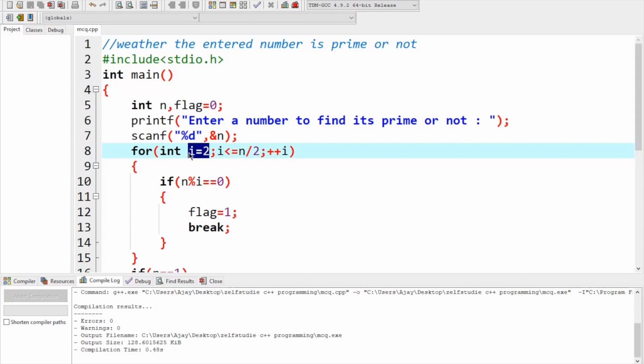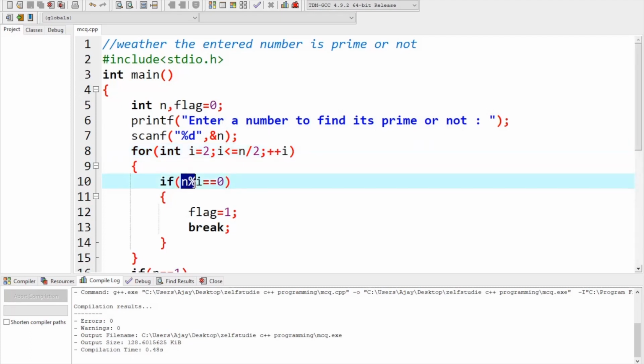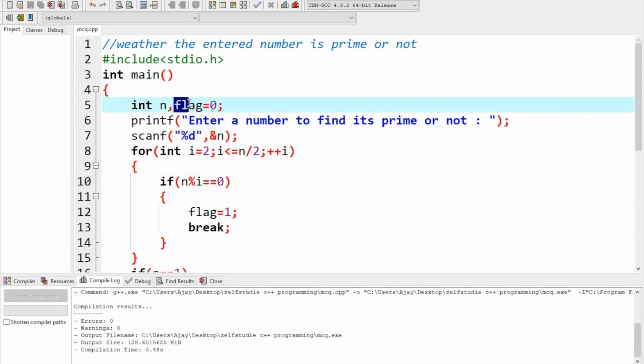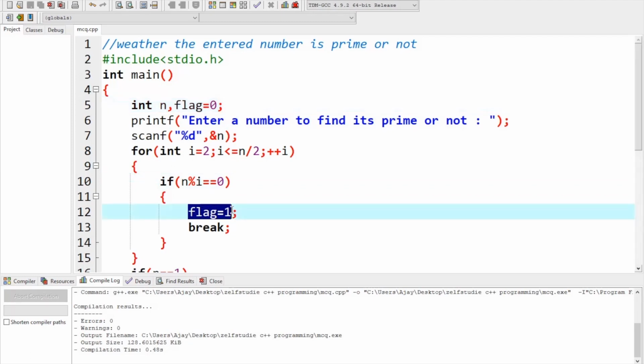So every number is divisible by 1, right? So 1 and itself, right? So I'm starting the value from 2, and I'm going to divide the number by each and every value, and I'm checking whether the remainder is 0 or not. If the remainder is not 0, it's well and good. If the remainder is 0, I firstly declared the value of flag as 0, and I'm converting that flag to 1.